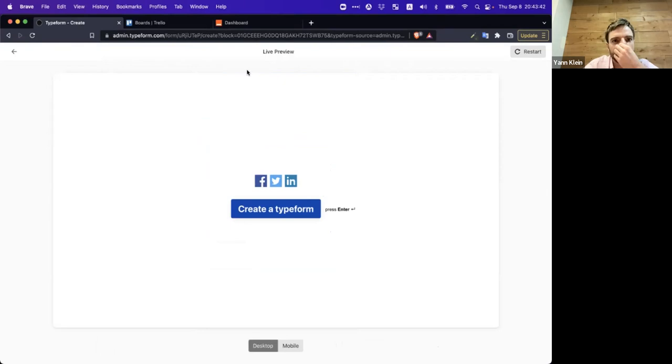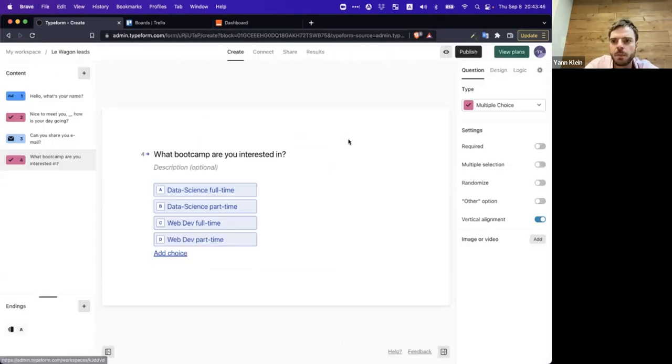Mobile version, desktop version. So as you can see, this service is quite interesting. You can even embed this form into your application. It's very well done. So I'm very happy with the form we created. I'm going to publish it.